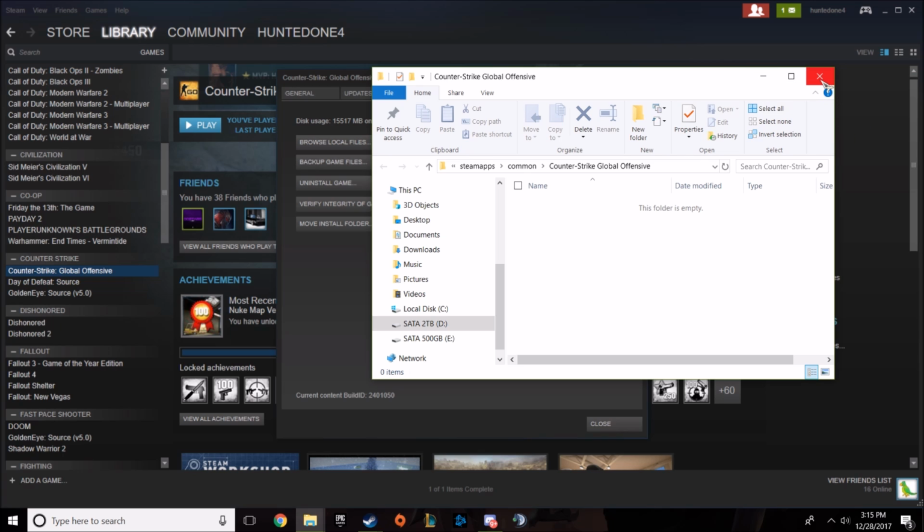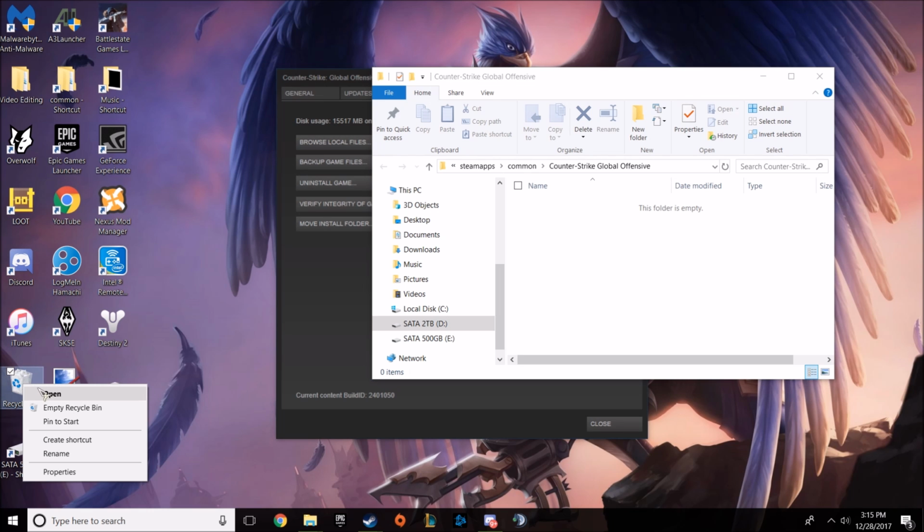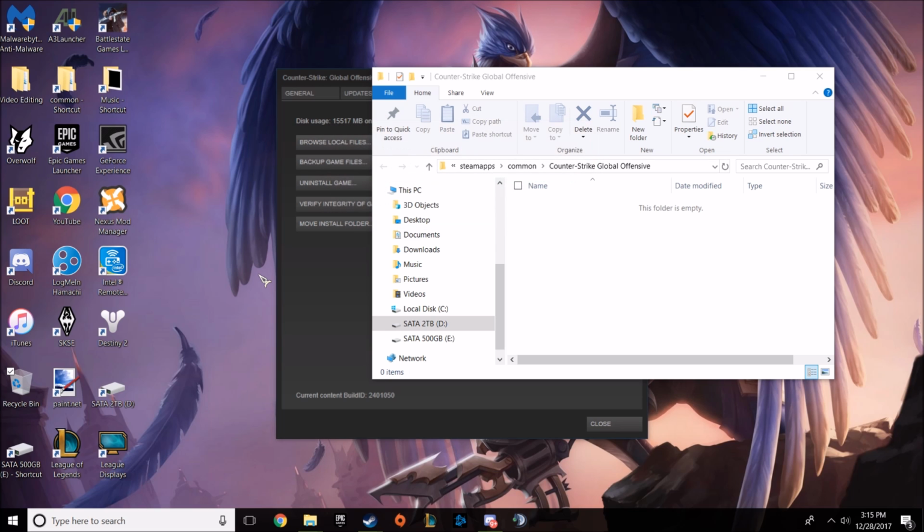And to show that I'm not messing with anything, everything would have gone to my recycle bin. I'm going to empty it. It just shows how confident I am in this. So there's no way for me to put the files back. They are gone. I can't get them back.